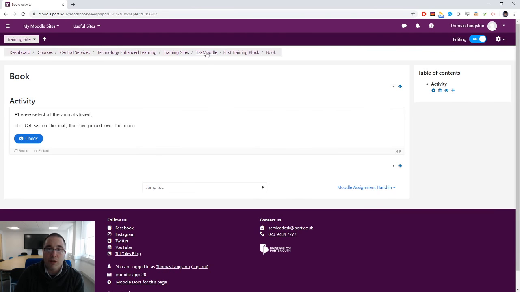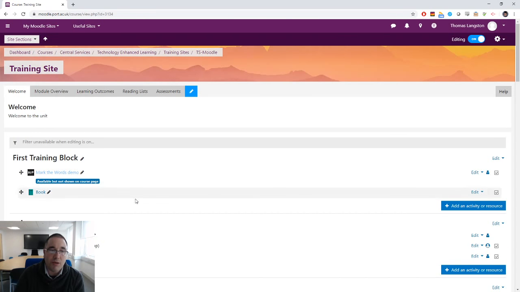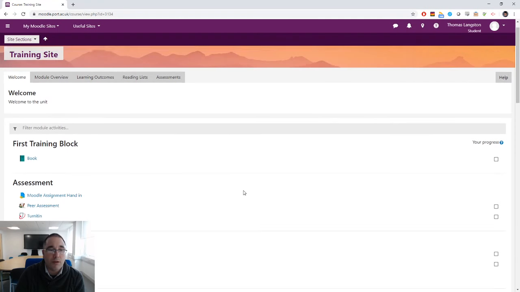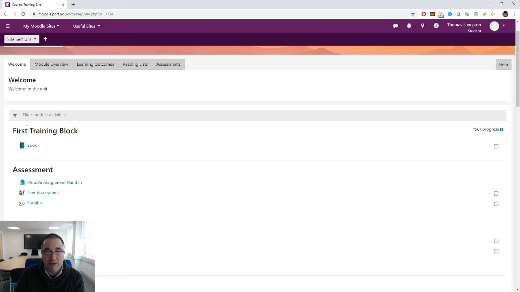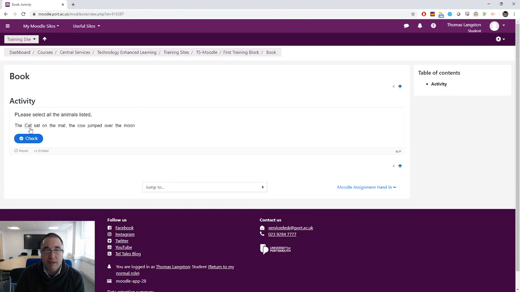So if I go back to my main page, and again I could add videos here, other text, more information within the book environment. If I now change this and switch my role to that of a student, you can see now that the H5P activity has disappeared for the students. That's no longer there. Because I'd set it to be available but not visible, they can't see it, but they will be able to access it should they go into the book, into the activity.